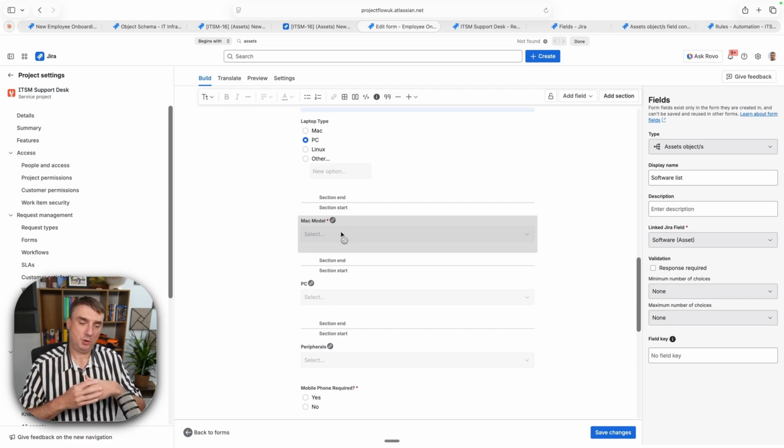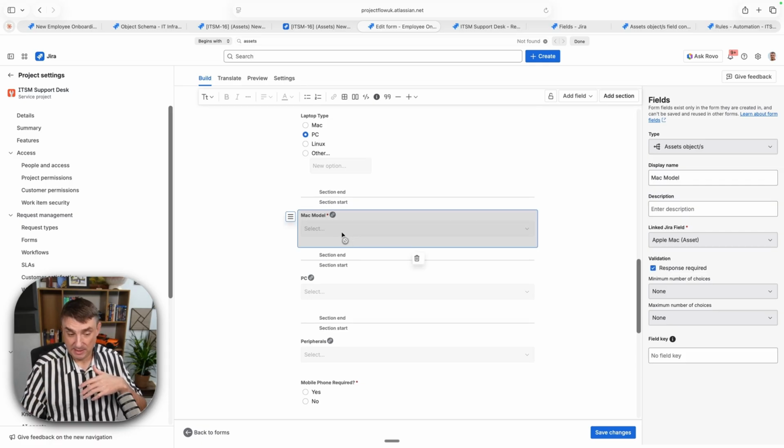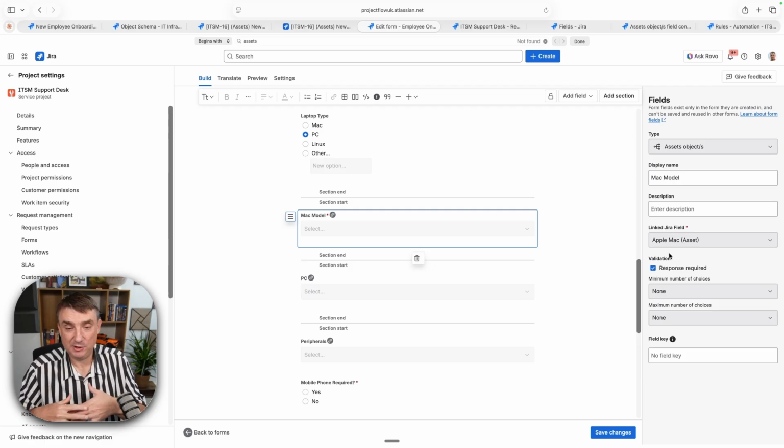I also use some sections here. So when I pick PC, it's producing only PC models. When I use Mac, it's actually producing Mac models. And yes, they are linked to assets. So let's see how that works, what is going on inside of that.